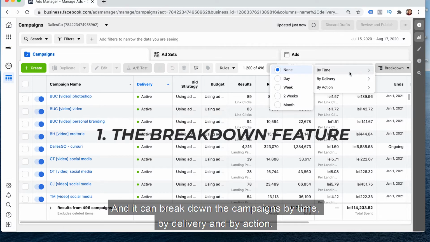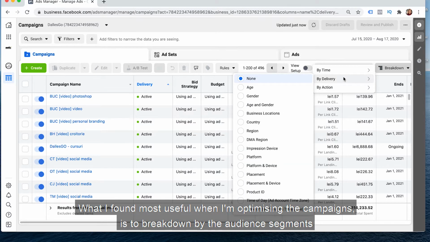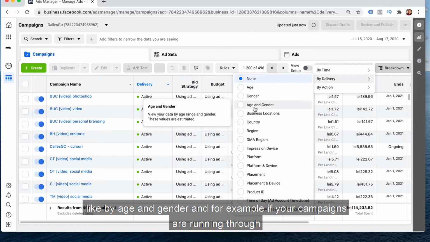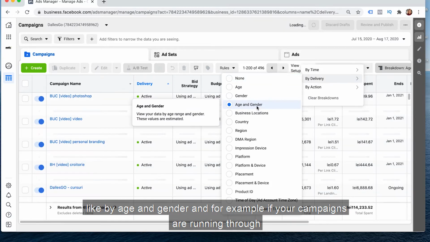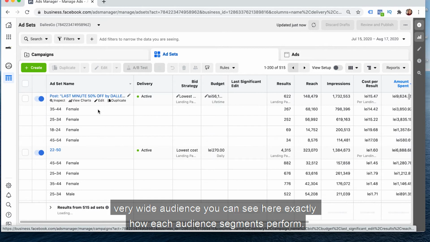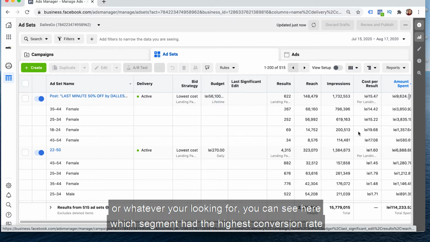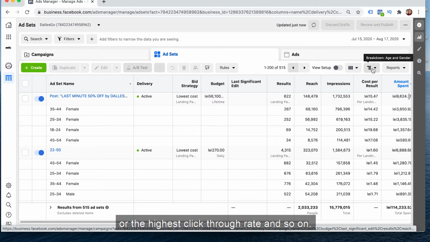and you can break down the campaigns by time, by delivery, and by action. What I found most useful when I'm optimizing the campaigns is to break down by audience segments, like by age and gender. For example, if your campaigns are running through a very wide audience, you can see here exactly how each audience segment performed. And if you had, for example, purchases from your campaign or leads or whatever you're looking for, you can see here exactly which segment had the highest conversion rate, the highest click-through rate, and so on.